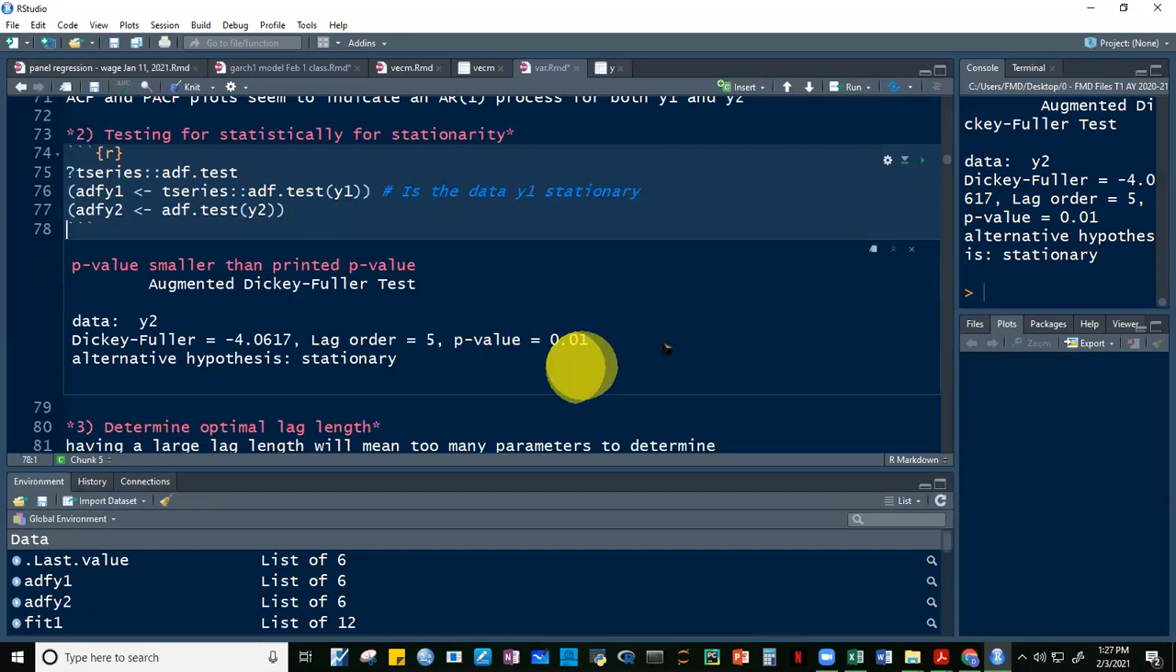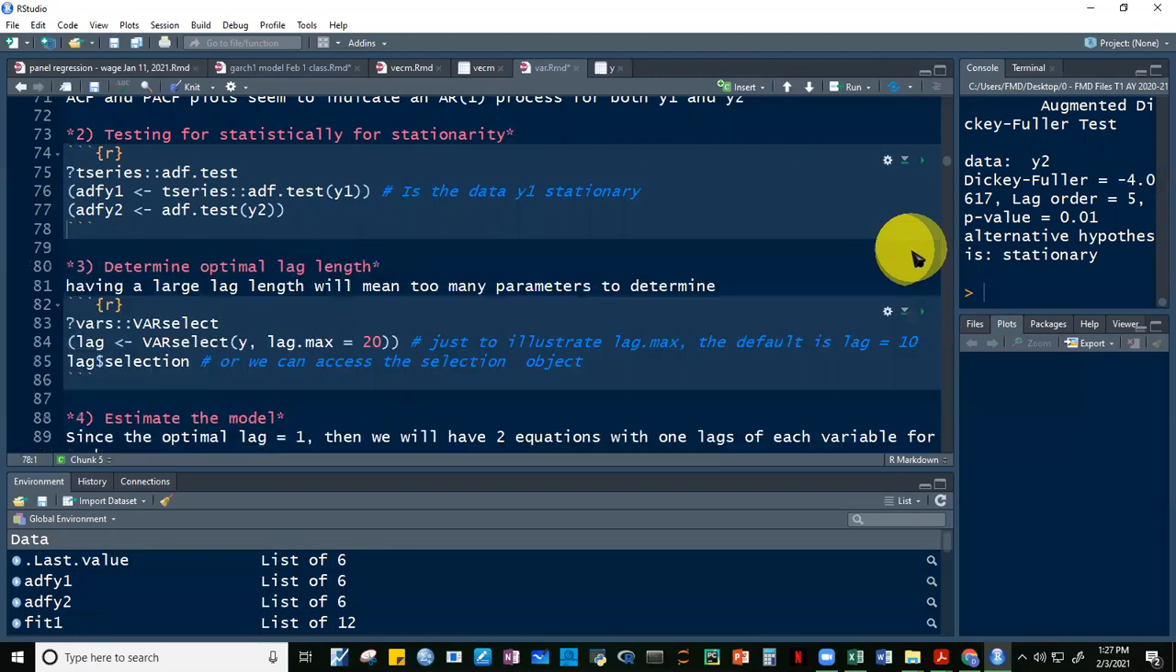Okay, ganun din, no? Ganun din yung result. So both series are stationary. So if both series are stationary, then we can already determine yung VAR nila.